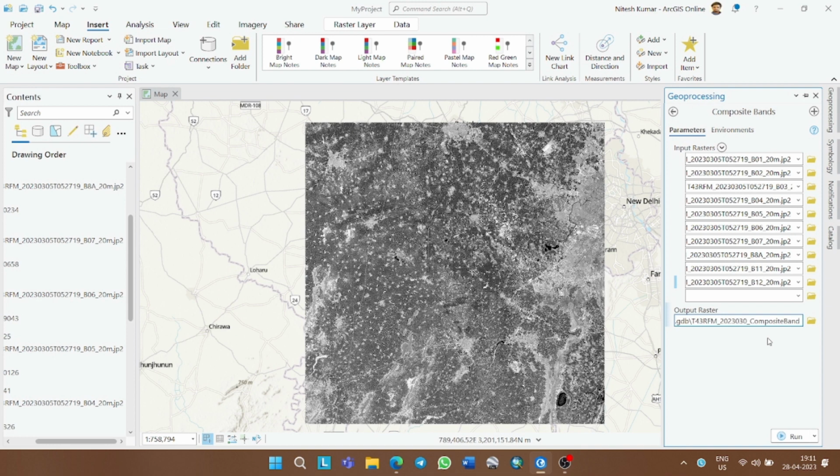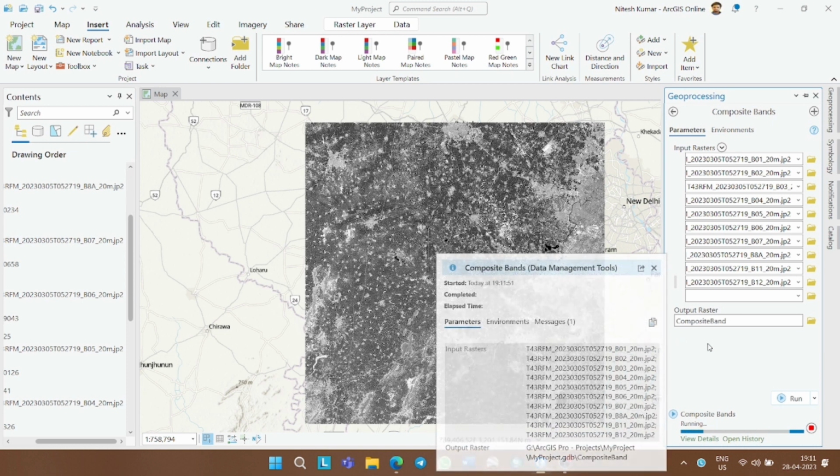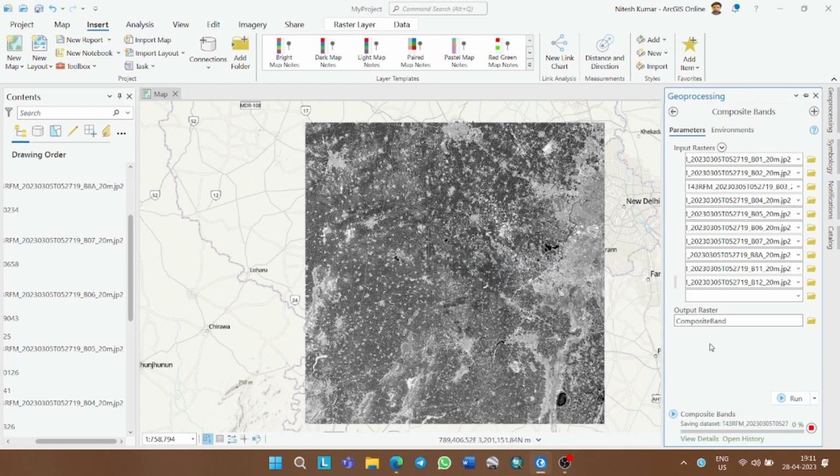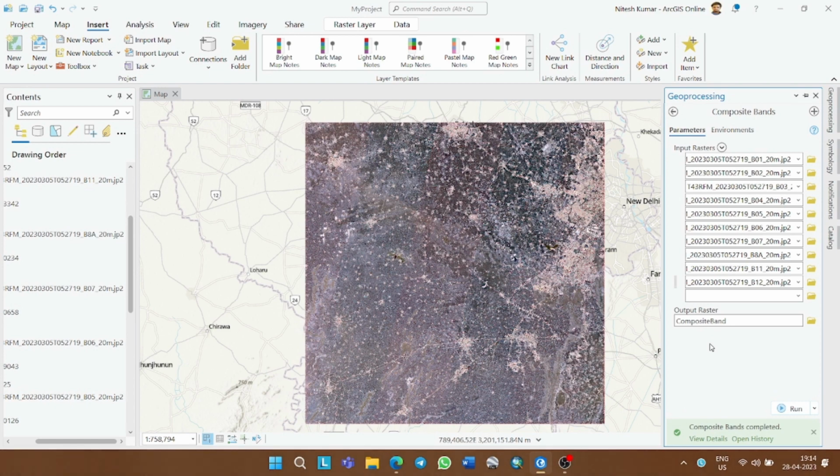Now, give a name to the output or composite band. Like I'm giving composite band. All the bands must be in sequence, because otherwise it puts you into trouble while setting up band combinations, when you need to know which band has which number. I skipped the video until the process completed.